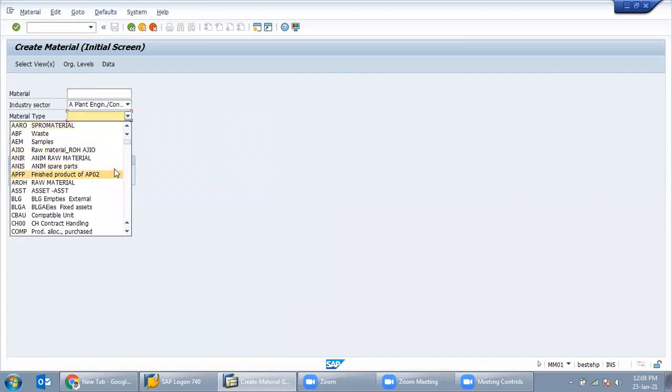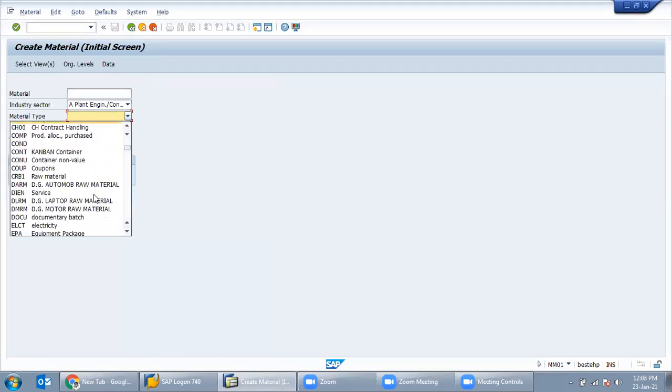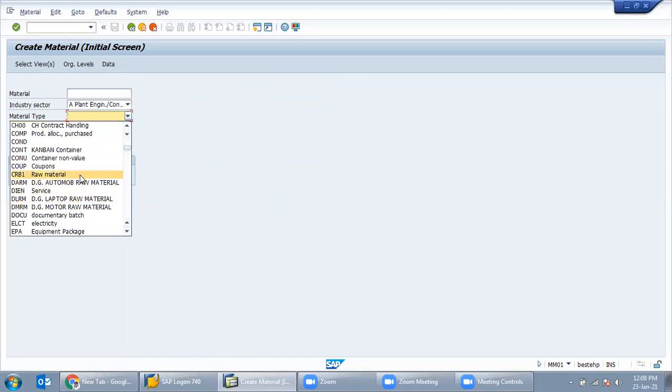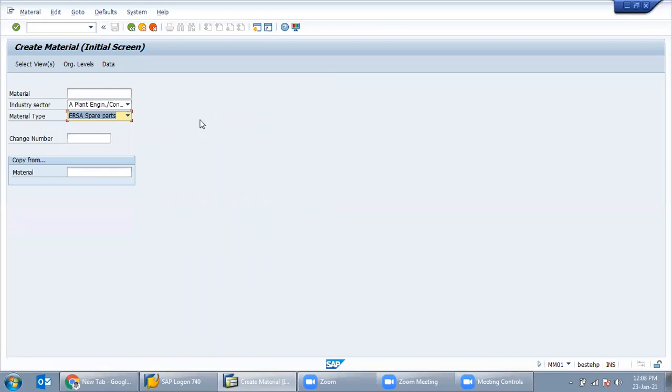Next is the material type. Material type you can use for different business purposes, like raw material, spares. Suppose there is a spare part, we maintain one separate material type. There is a raw material, a finished goods, a consumable goods. So we can maintain a material type to segregate them, and it is easy to get reports material type wise also.